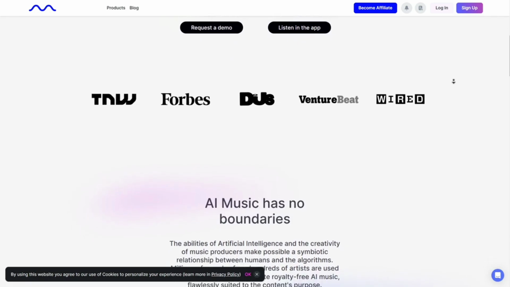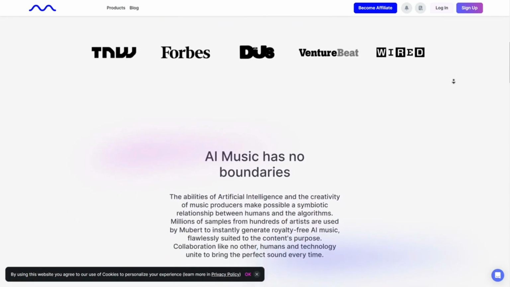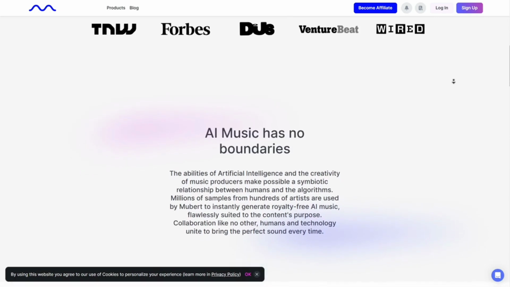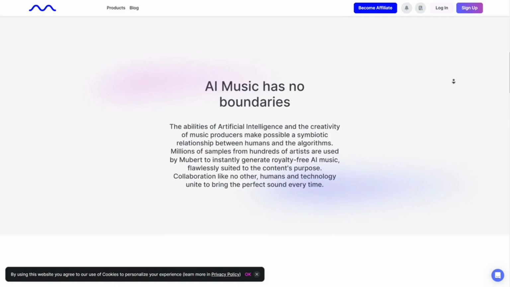Cons: no vocals, instrumental only. Not really custom songs, more like background loops. Can sound repetitive if overused. Now this is best for creators and developers who need safe to use, fast background music.